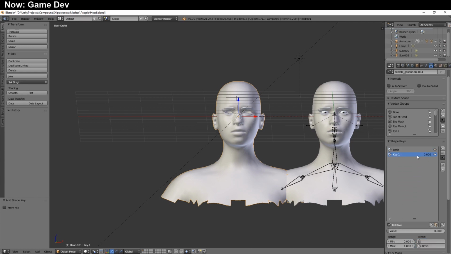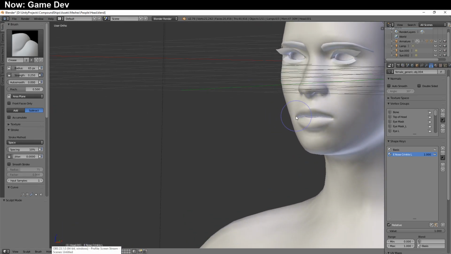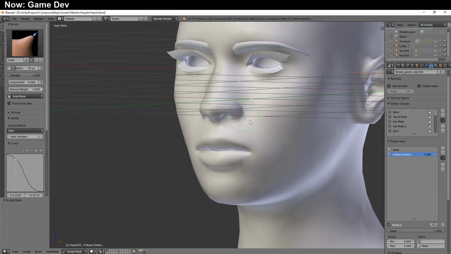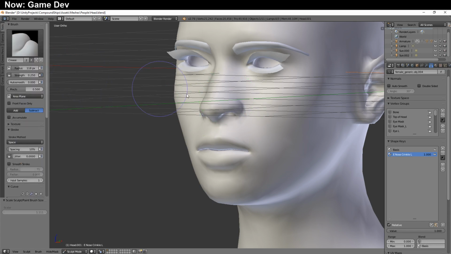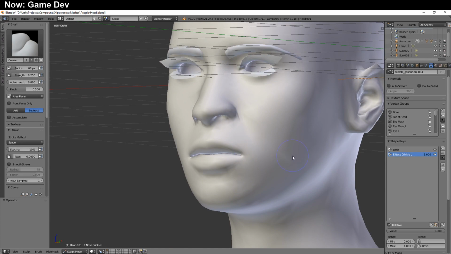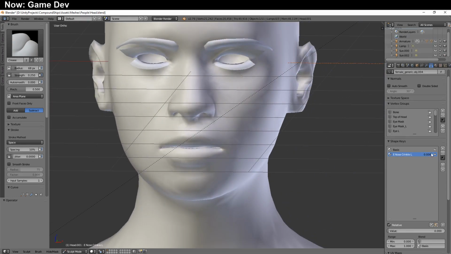Let's start with the nose crinkle. All right, one more time. Hopefully. So we'll just go ahead and use grab and pull the nostril up a little bit. There we are. And then we'll use crease and just put in a little bit of a crease. There we are. That might be a little too much crease. That's probably better. All right. That's good. So now what we can do is just duplicate this.